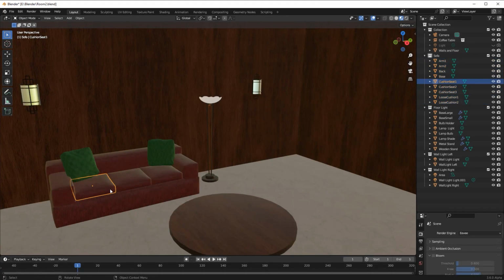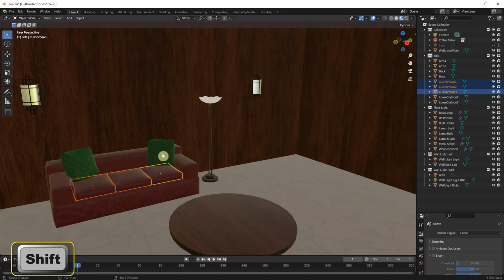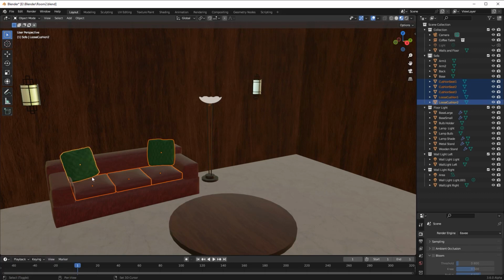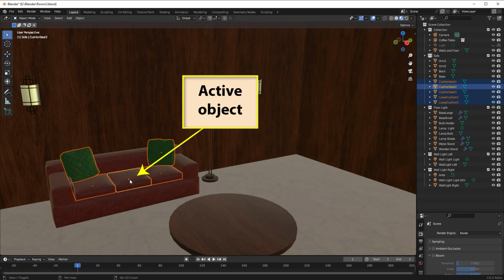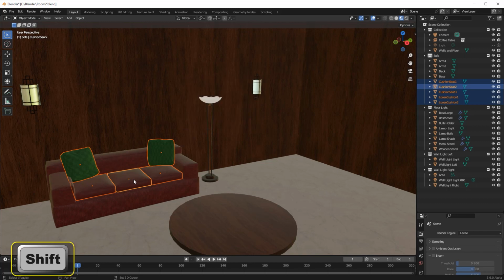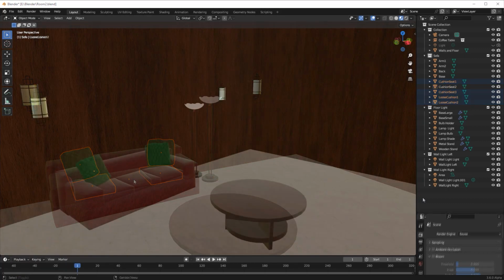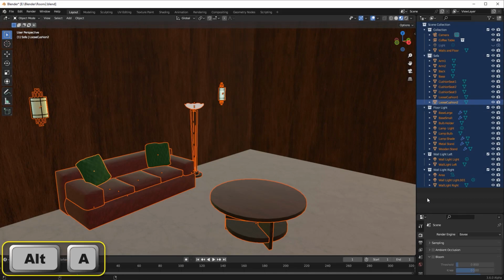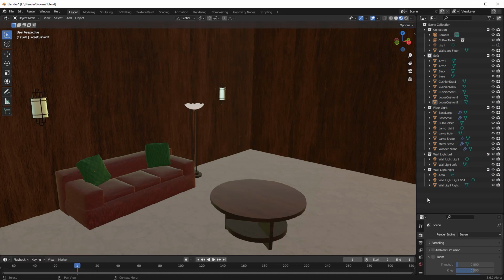When working in the 3D viewport, we can add to the current selection by holding down the Shift key while clicking on the additional objects. If we have more than one object selected, we can make any of those items the active object by clicking on it while holding down the Shift key. Holding down Shift and clicking on the active object will deselect that object. Pressing A will select everything and Alt-A deselect everything. This works in both the outliner editor and the 3D viewport.